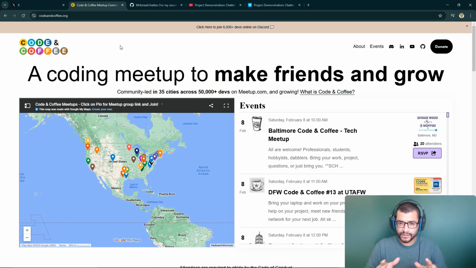By the way, for those that don't know, I'm from New York City. This Code and Coffee meetup takes place all over the country. We are in over 35 different cities, and I'm in the one in New York City. So if you are interested in joining a meetup, check the official page for Code and Coffee to see if there's one in your city. That'll be interesting, right?